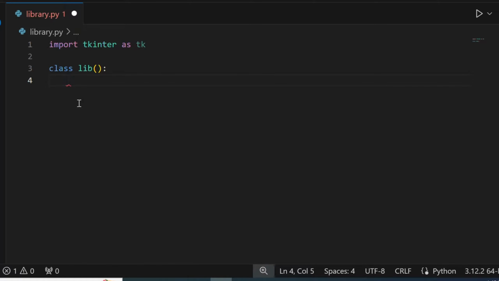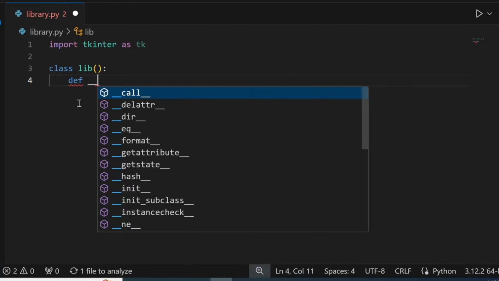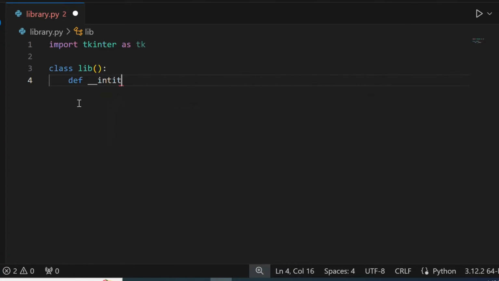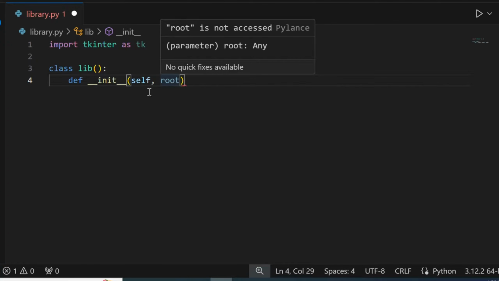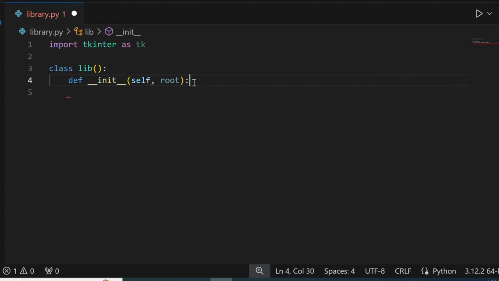Now I have to define a constructor, and then I will initialize that constructor. So I will define it with the keyword def and then a double underscore, then init, then double underscore, and parenthesis. Now I have to pass self and an instance variable name. You can use any name, but I am using root. Here I have to use a comma. So these self and root are two parameters passed in this parenthesis, and now I will use a colon.